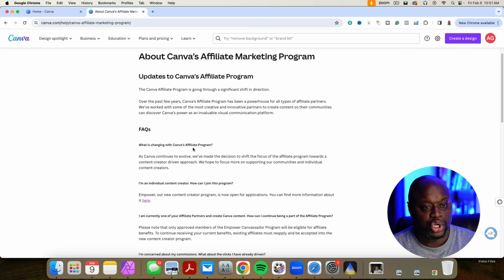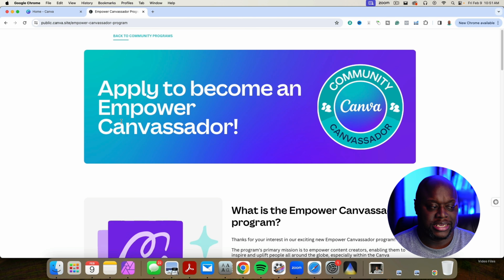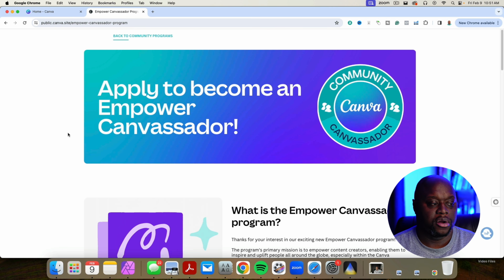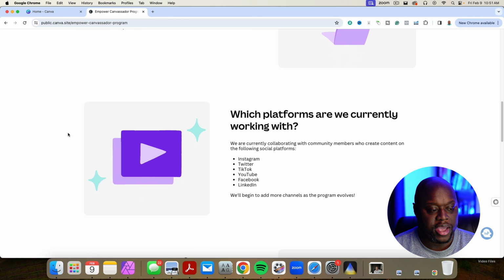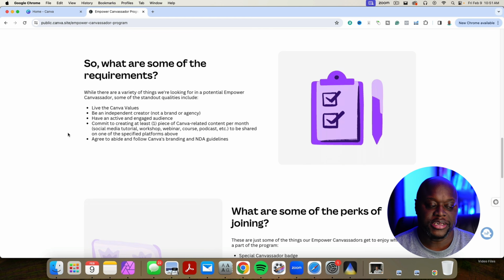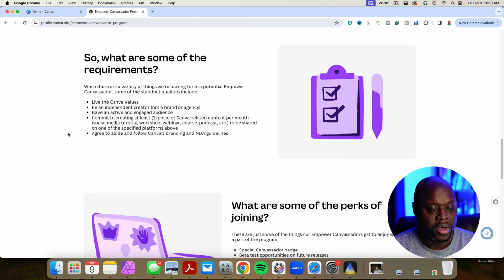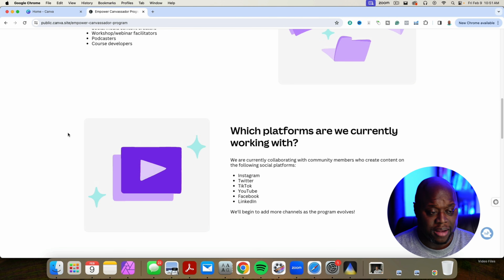Now, Canva's changing their affiliate program. Like many other companies and brands, they're focusing more on content creators, and so they want people that are creating content. Pro tip, create content. And if you see here, people that create content are probably going to get a fast pass into acceptance. Now, does that mean you have to have a certain number of subscribers or followers?